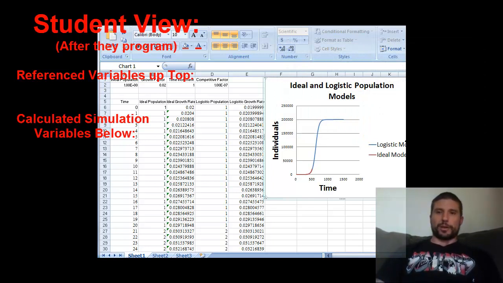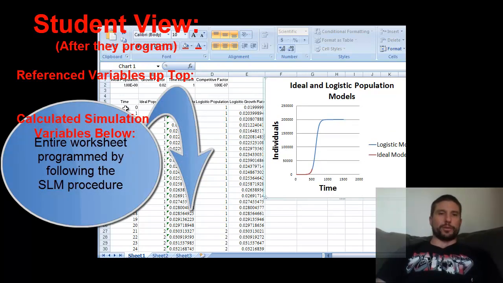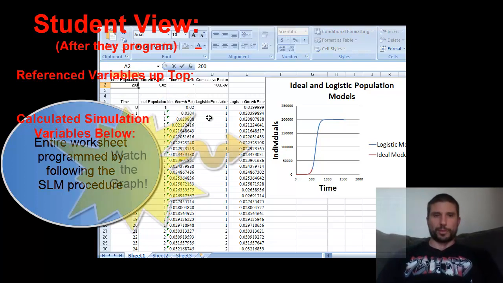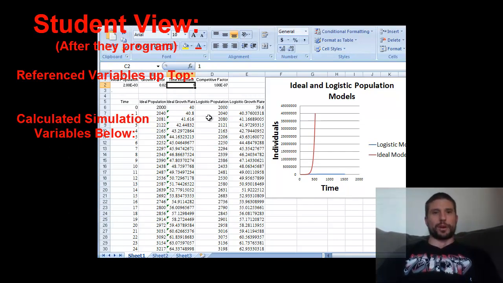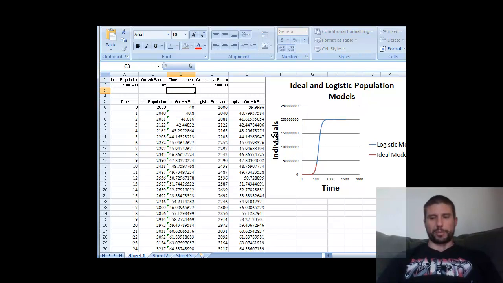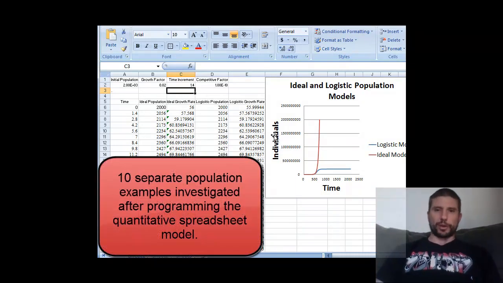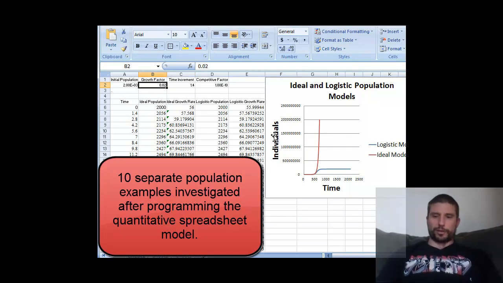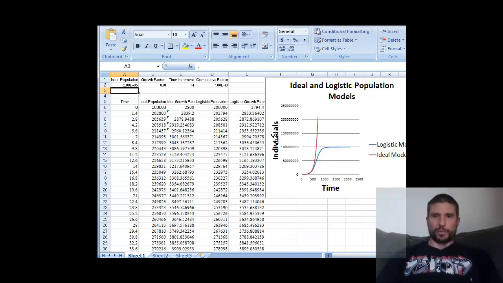Like in this example, an ideal reverse logistic population model, the calculating cells go down to row 2000, and you can specify certain values at the top. The initial population could be 2,000 individuals, and you could set a growth factor and a time interval and a competitive factor. And you can see how the models compare, and just by playing around with the numbers, you can really start to get an idea of how these models behave over time. And investigating this mathematical behavior in very short order allows you to discover things about the math that you really wouldn't otherwise be able to do.